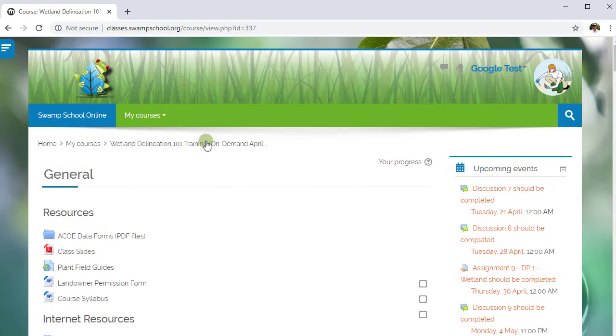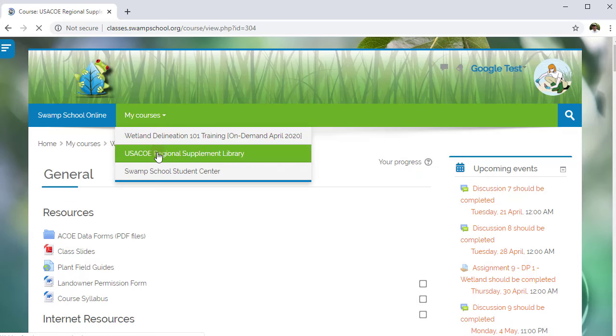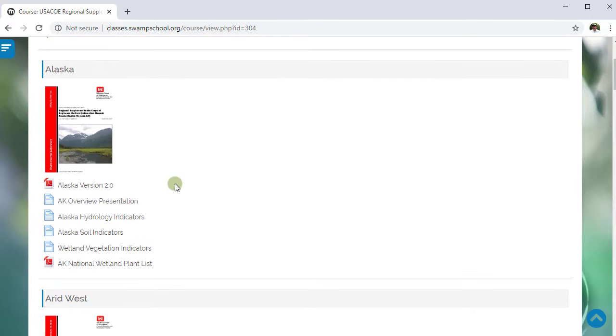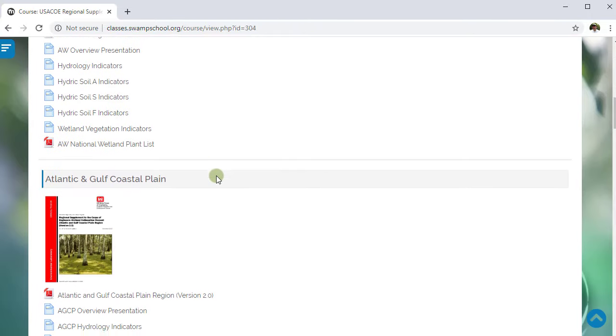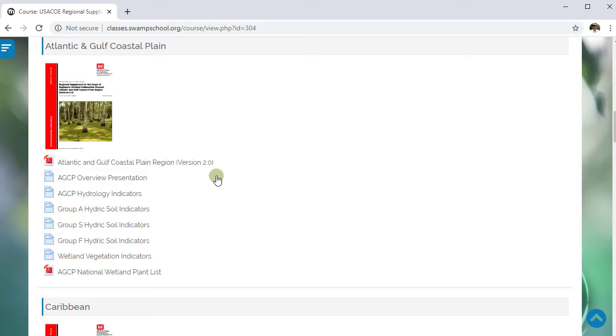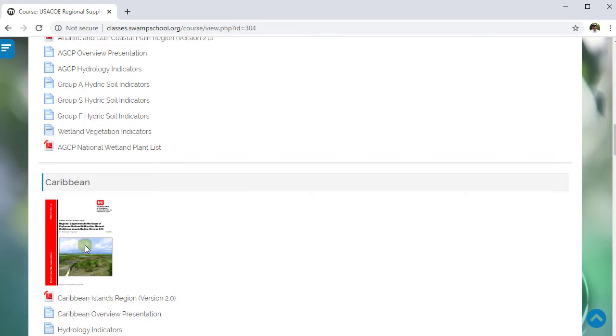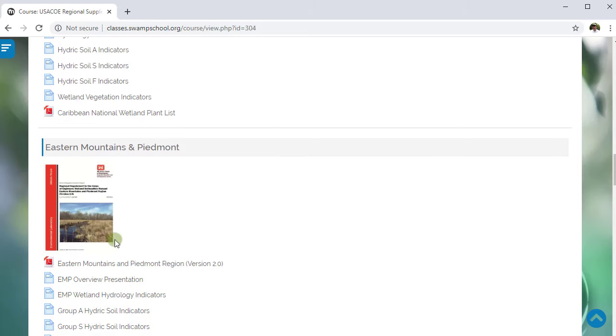Now, you might be asking, okay, I want to go over the regional supplements. This is pretty much the nuts and bolts of how to do wetland delineation, but what about those regional supplements? As part of your subscription to the class, you have access to all of these different regions, and we have presentations. For example, here's the Atlantic and Gulf Coastal Plain. We have the hydrology indicators, the group A, S, and F soil indicators. We have the wetland indicators. We have a specific plant list listed here. So we've got a lot of resource materials just for that region, and you have access to all of this. This is all part of your subscription.